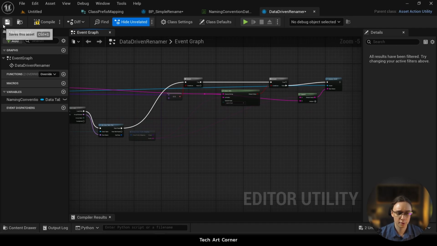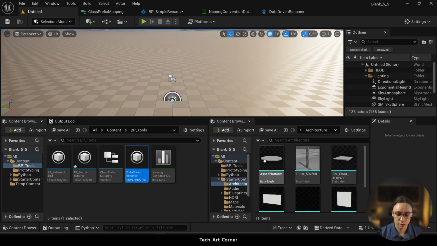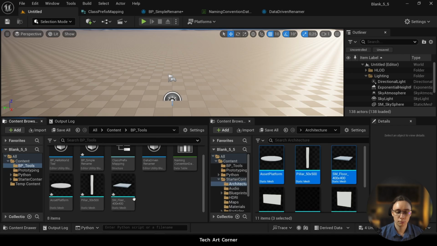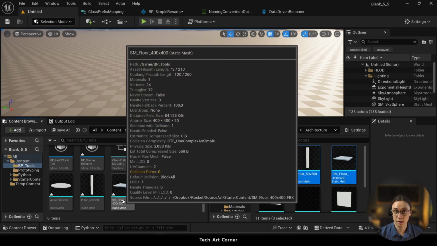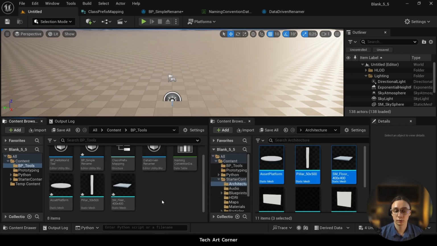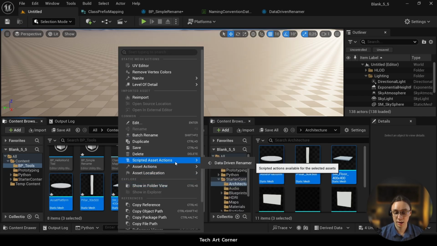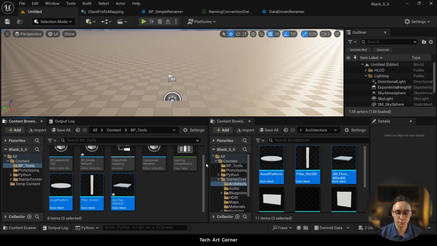So now I will save it, compile, and I would like to test it. If there are any errors, we will fix them together. Let me copy a few test assets from right to the left side. And as in the previous video, one of them already has SM prefix and others don't. So let's select them, right mouse button, scripted asset actions, and let's run data-driven renamer. And all of them are now named properly.